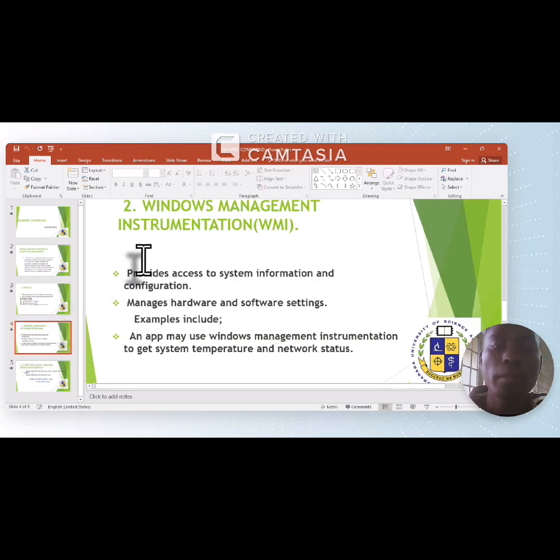So our next tool in services and applications is Windows Management Instrumentation, that's the WMI. This provides access to system information and configuration. It also manages hardware and software settings. An example is an app that's trying to get system temperature and network status. That's an example of Windows Management Instrumentation.